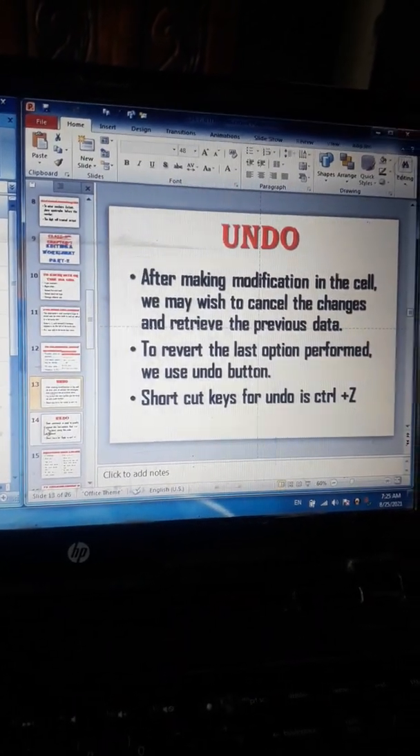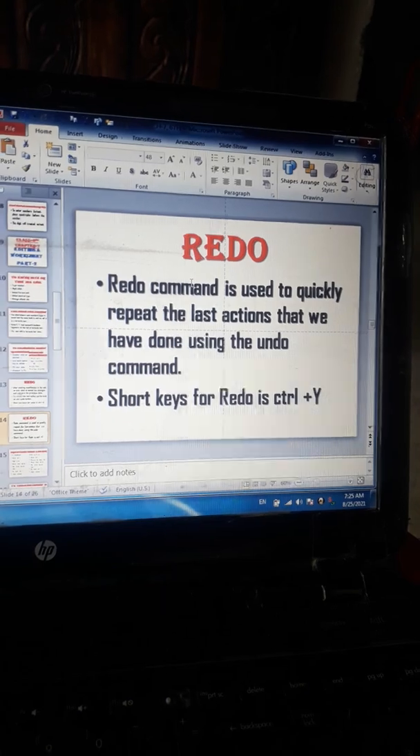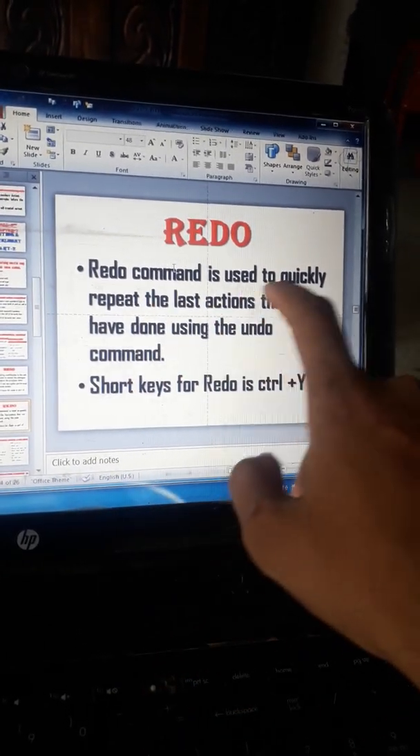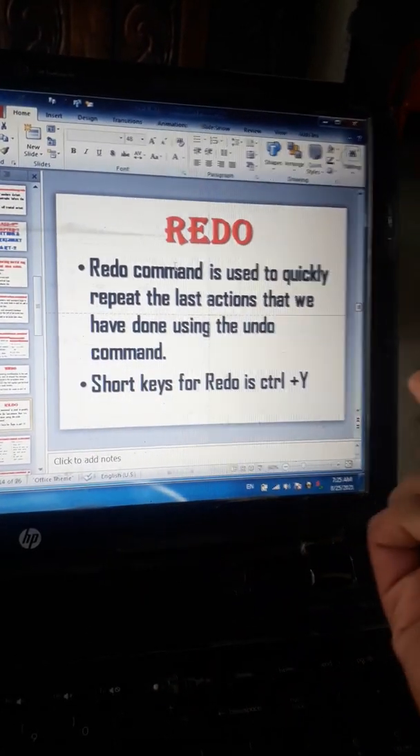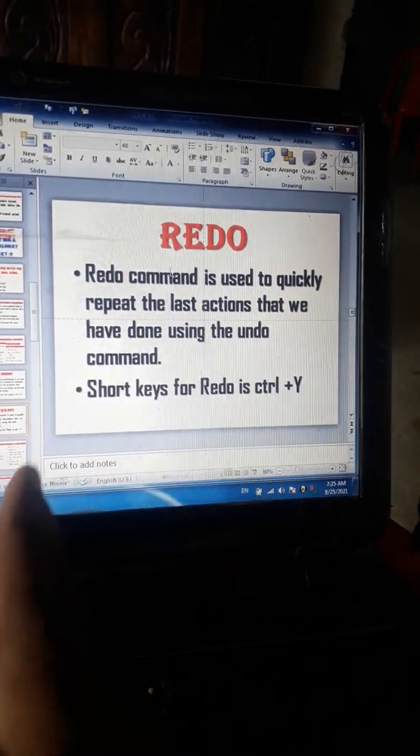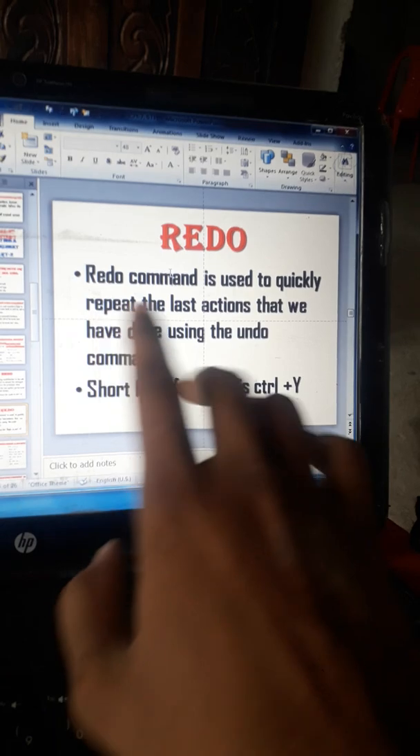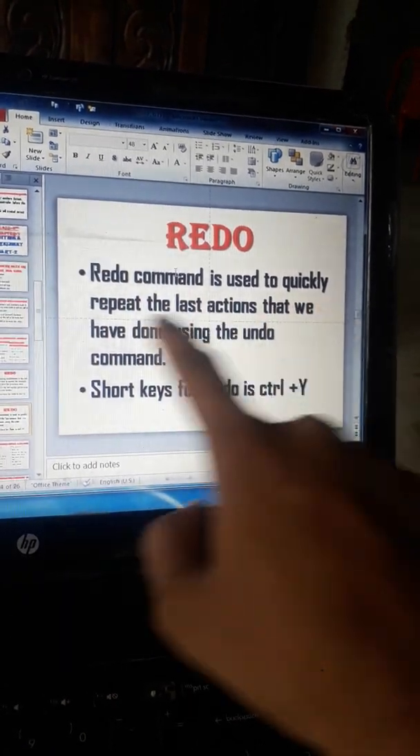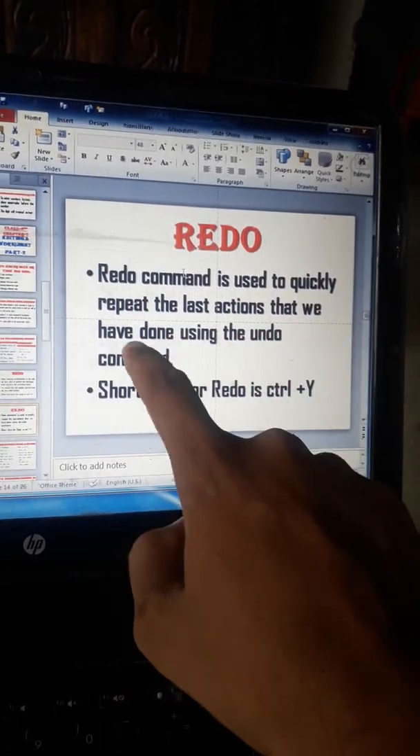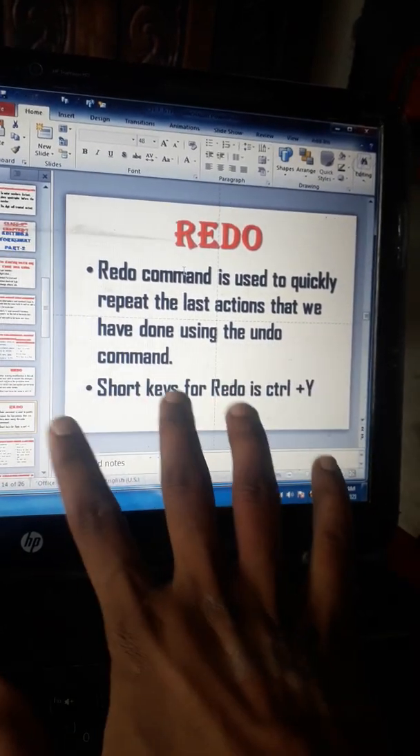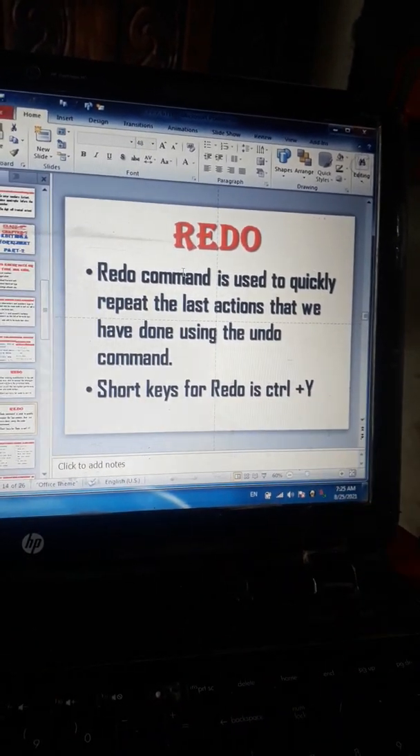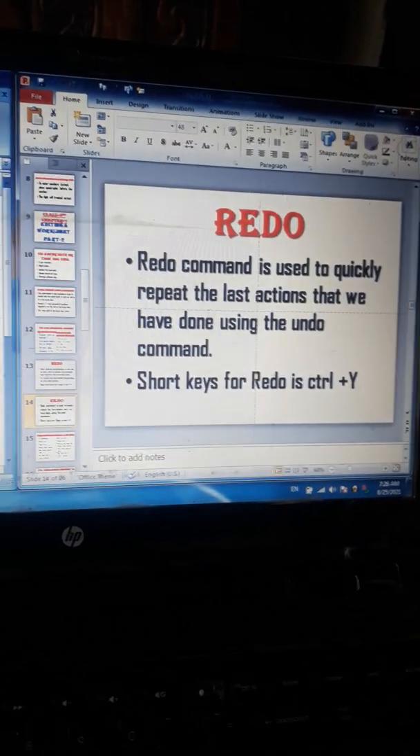And another is the redo command. The redo command is used to quickly repeat the last action. That means whatever we have done previously, we can see, this is known as the redo command. And the definition: the redo command is used to quickly repeat the last actions that we have done using the undo command. So the shortcut is Control plus Y. I am going to show you both activities.